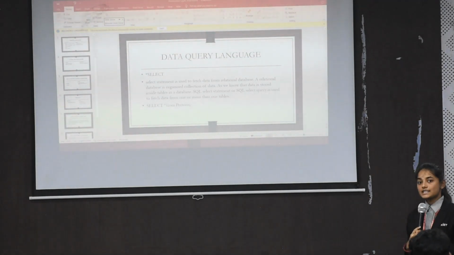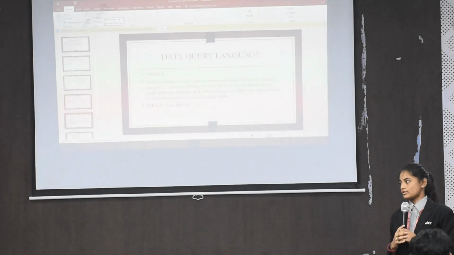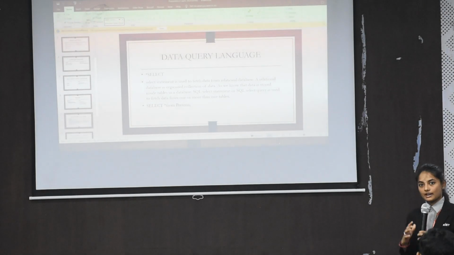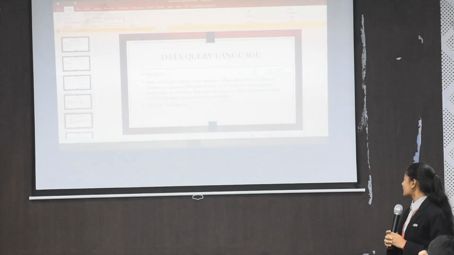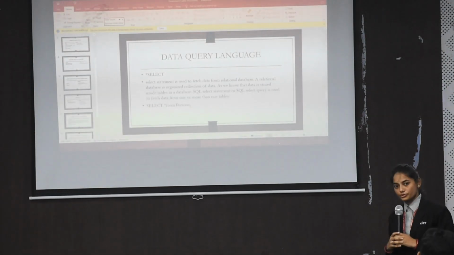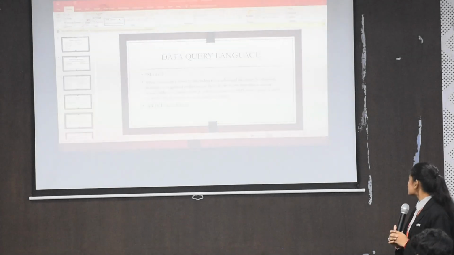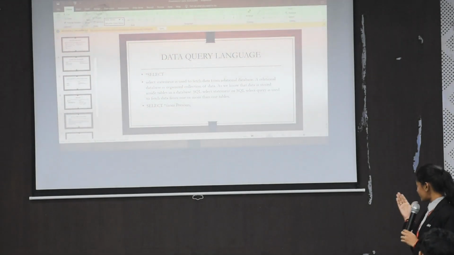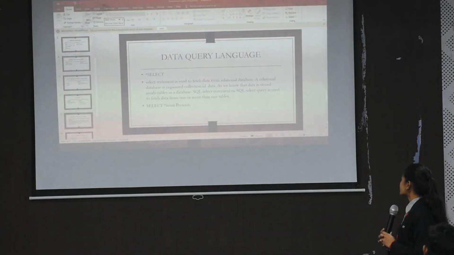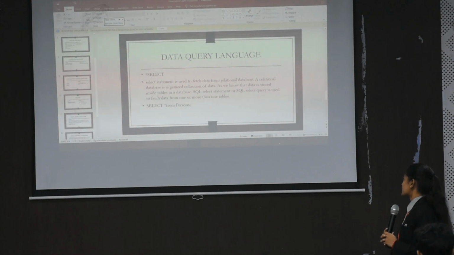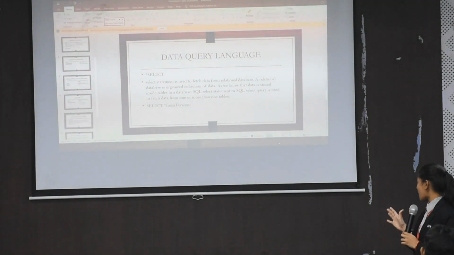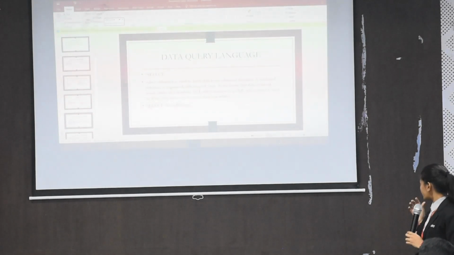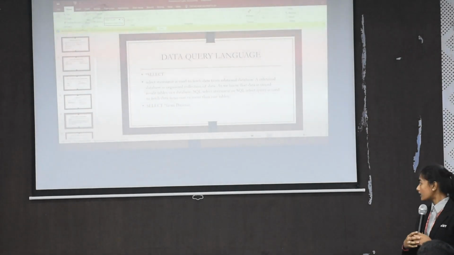Data query language. It is very important for all of us to do projects and everything. In data query language, the main command is select. The select statement is used only in this query language. If we create a table and insert data, we use select * from persons. Here * means all. We will select all the columns and rows in the table. We will get the whole data in the table.